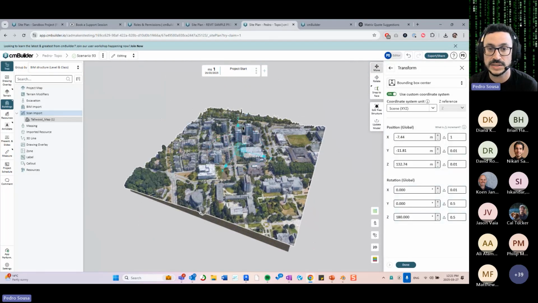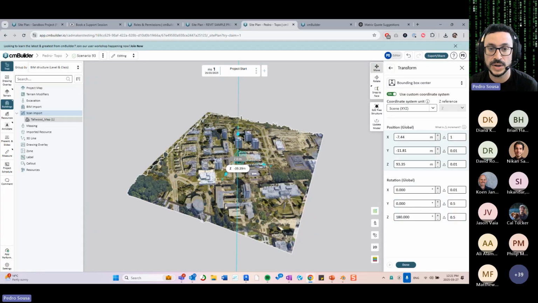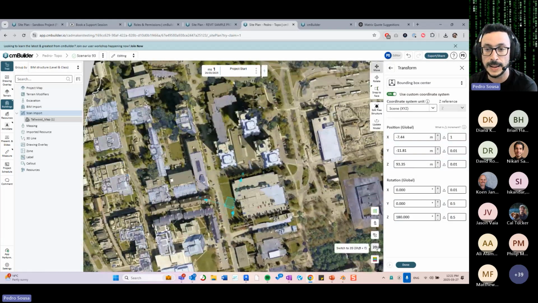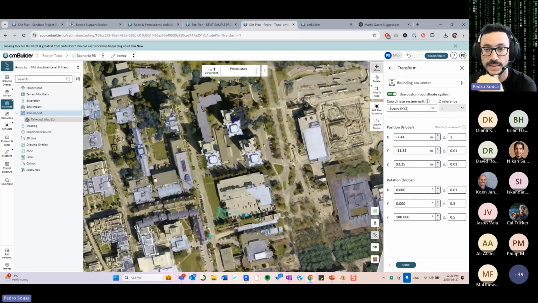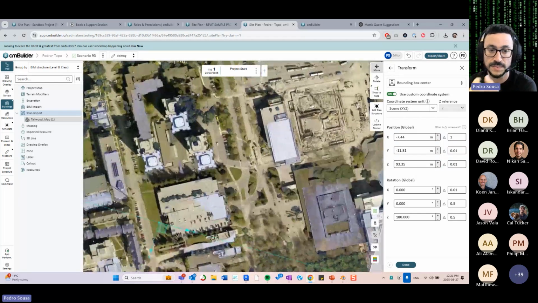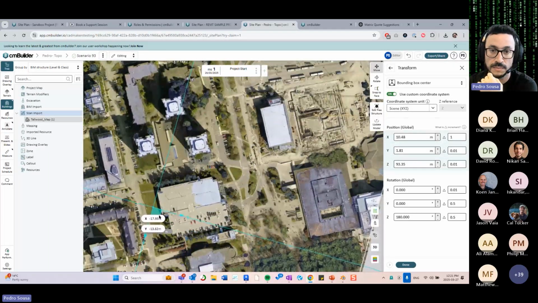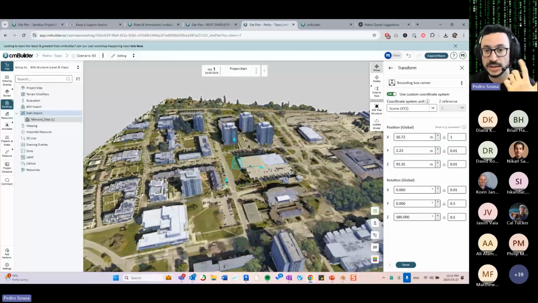And then I'm going to move this down just because I want to see some references that exist over here so I can position it on the X and Y. I'm going to use any building as a reference, maybe this one over here, and then I can move the model to the right spot. But now I need to position this model at the right elevation.